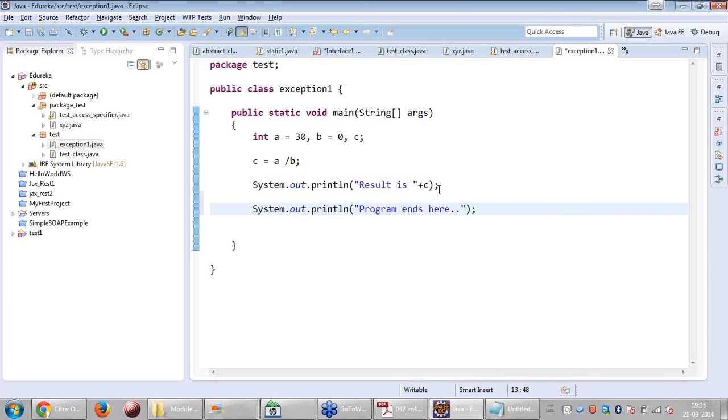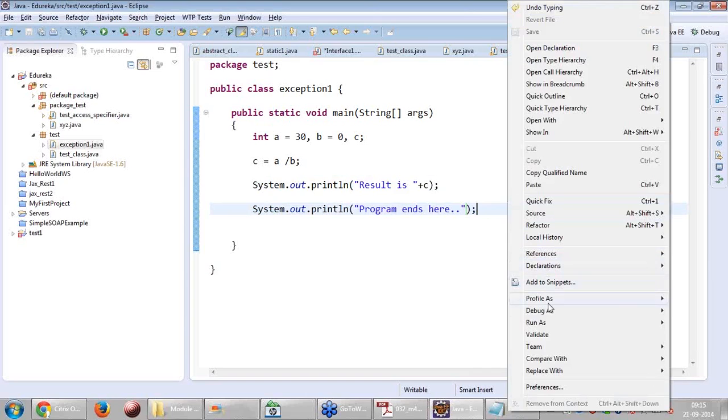See, the moment there is an error in the program, it crashes the program right here itself. It doesn't go any further, so it does not display this line at all, right? Now let me run this.